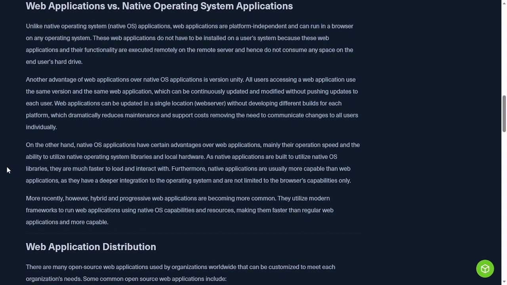All users accessing a web application use the same version and the same web application, which can be continuously updated and modified without pushing updates to each user. Web applications can update in a single location, the web server, without developing different builds for each platform, which dramatically reduces maintenance and support costs, removing the need to communicate changes to all users individually.